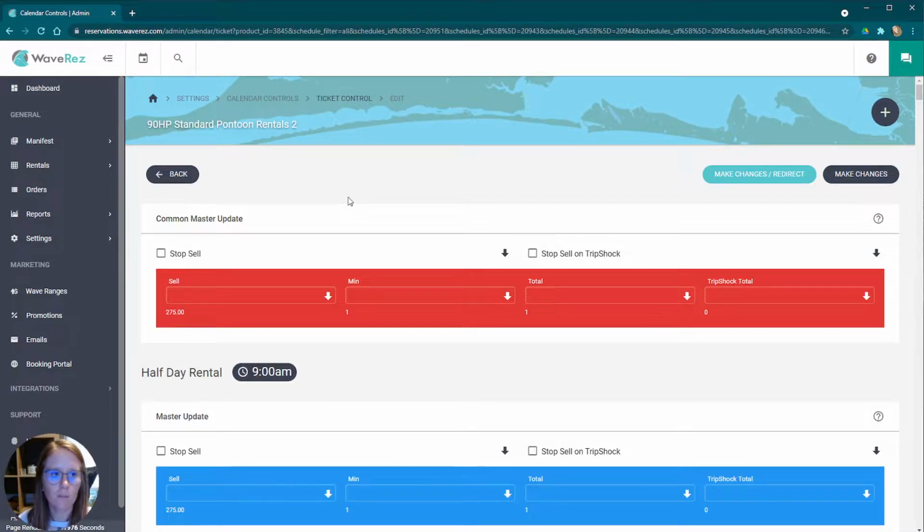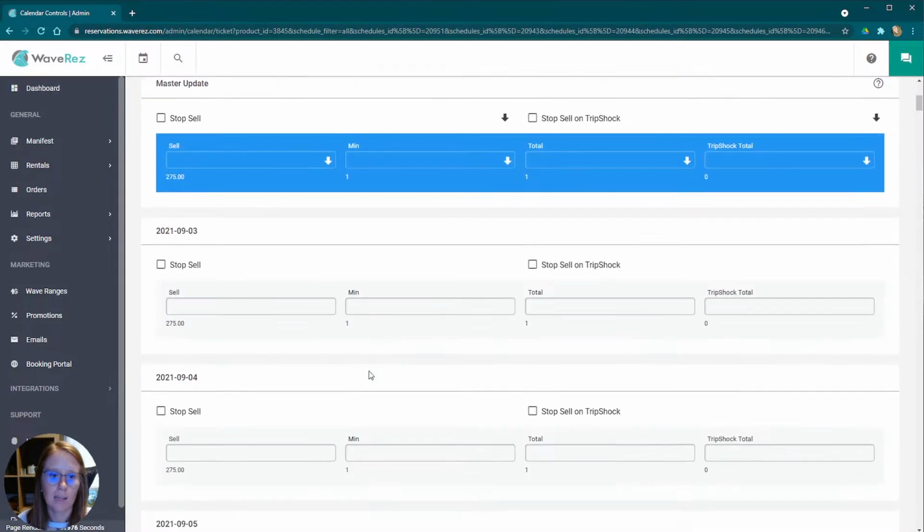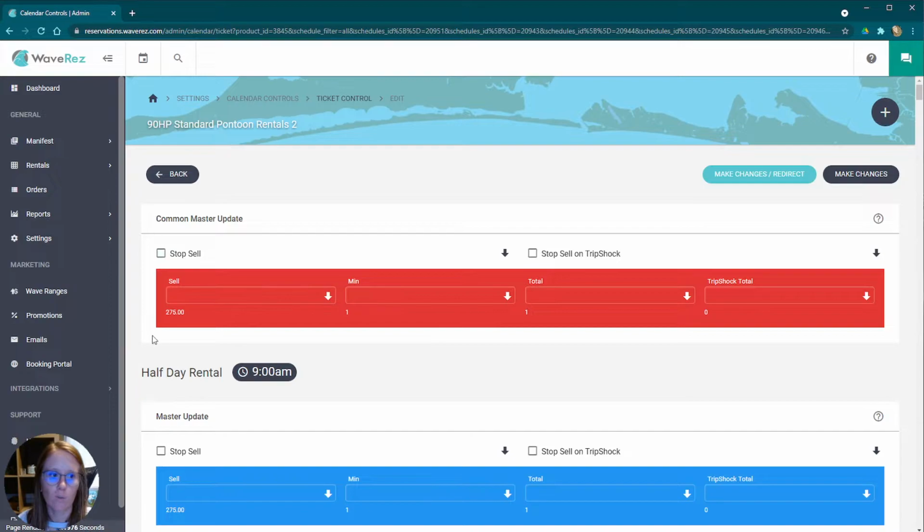Now, there's two different types of ticket control edits. This one is what I like to call the Common Master Update. I'll say Grand Master Update. This is the other type of update other than Batch Update. Batch Update will just have one red box and not any of this stuff to scroll down through. It'll just have one red box.